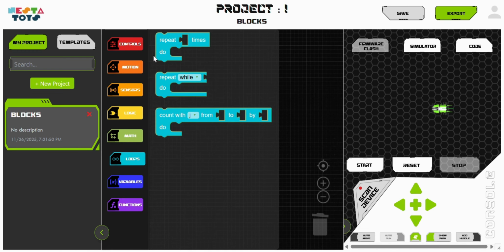Next, moving forward to loops. In loops we have repeat dash times do. This is to command a robot to do something several times. Let's take move forward 3 times, move forward 4 times. We will place a repeat value here, for example 3, so that the robot will move forward 3 steps, turn left 3 steps, and it will be repeated 3 times, then it will stop.